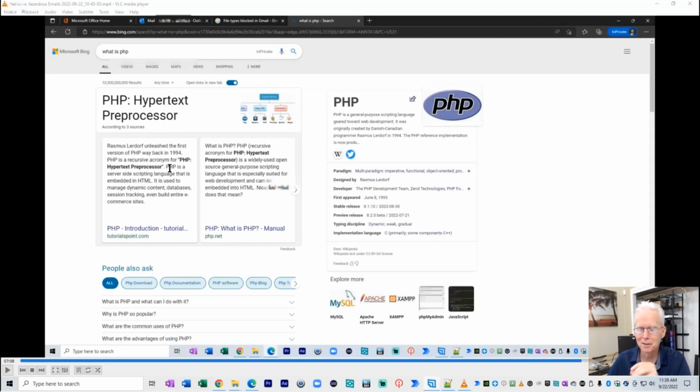Little aside here, this is kind of funny. I looked at, what is PHP? Hypertext Preprocessor. Rasmus Lerdorf unleashed the first version of PHP way back in 1994. PHP is a recursive acronym. What? Recursive acronym? Catch this.